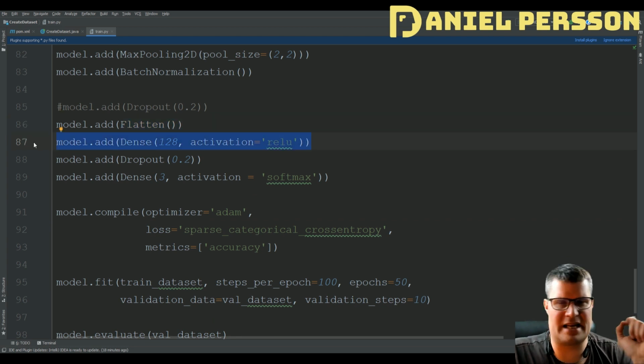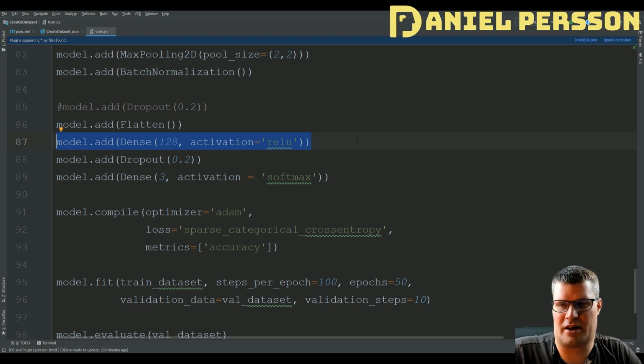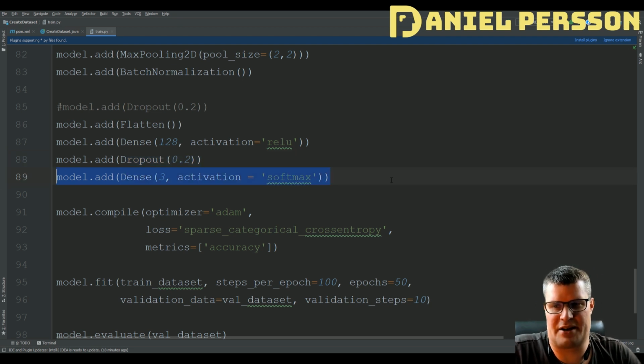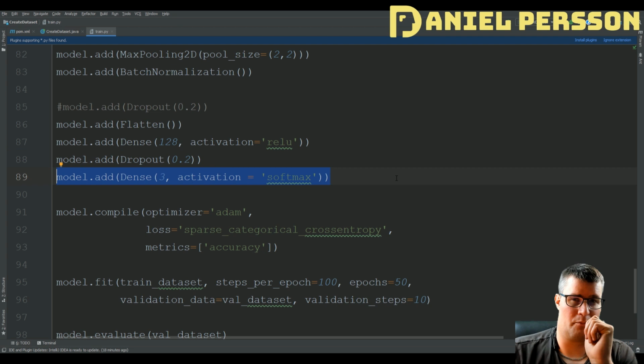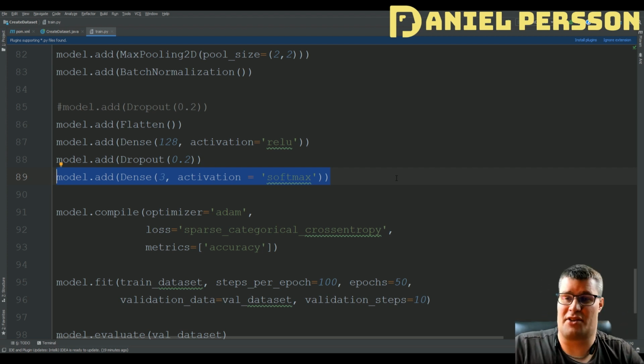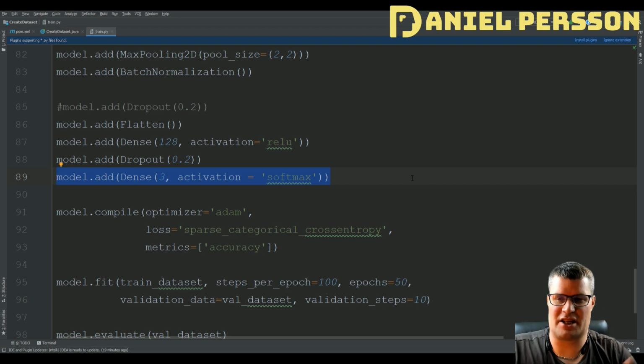I will create a full layer here, a dense layer of 128. I will have a dropout layer of 0.2, so I will drop some of that so I don't overfit. And I will use a dense layer again here of 3 because my output will be either 1 for cat, 2 for dog, or 0 for none of them. So this is the activation layer of 3 different classes.